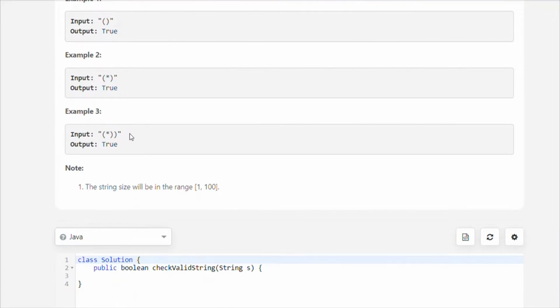In example 3, you have one open bracket. In this case, the asterisk is treated as an open bracket. So here you have two open brackets in front of two closed brackets. So this should be valid and the output is true.